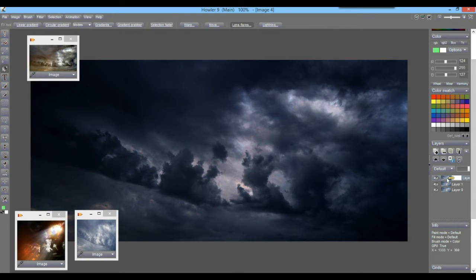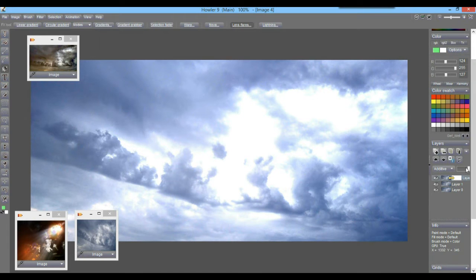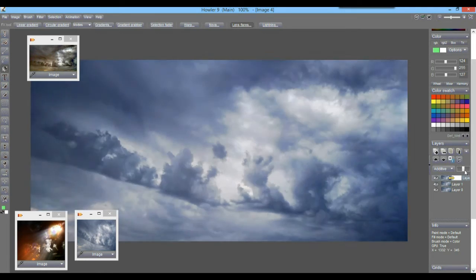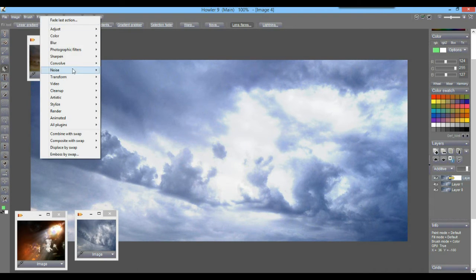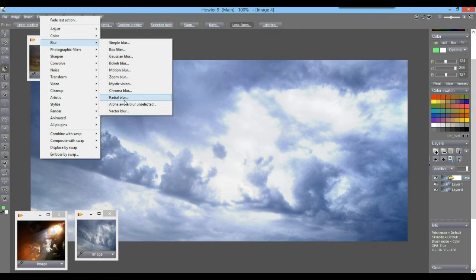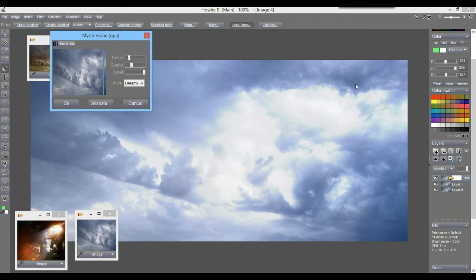So I'm going to turn this layer here into an additive mode. Now that's very bright, maybe too bright, and really what I'd like to do is have only the God rays contribute or be added to that. First of all, I need to create those rays. So I'm going to go to Filter, Blur, and do my magic with Mystic Vision, and bring it somewhere up here. So we have those lights coming through.